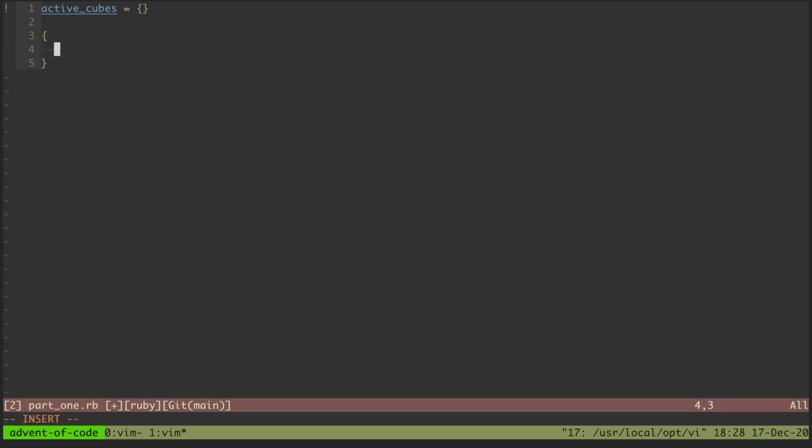each time we encounter an active cube, either when we're reading in our initial input or as we're generating a new cycle, we will have a key that looks like an XYZ coordinate, so 1, 2, 3 maybe. And that will point to, yeah, now I'm not sure what the value would be. I guess true, because it's active.